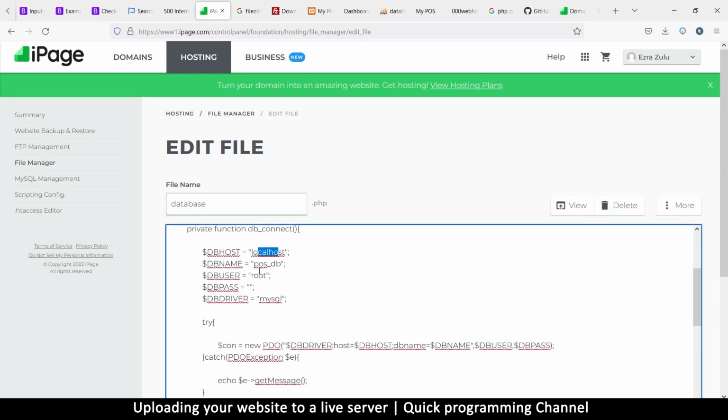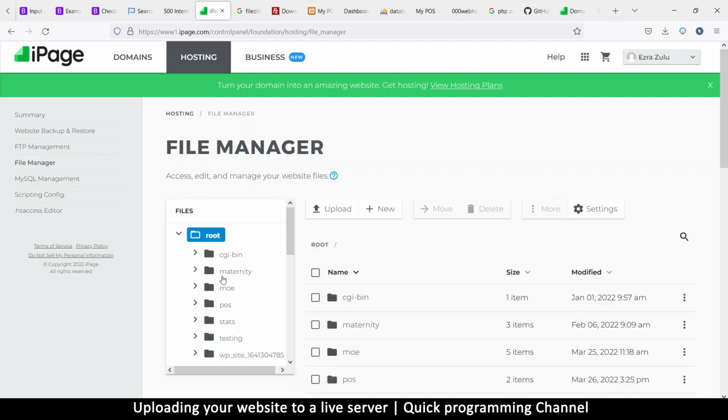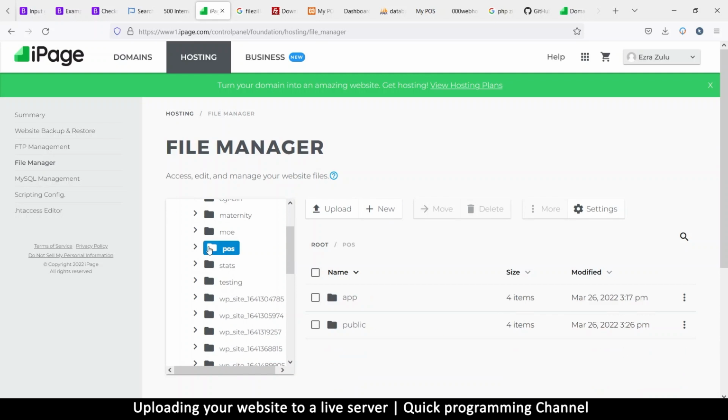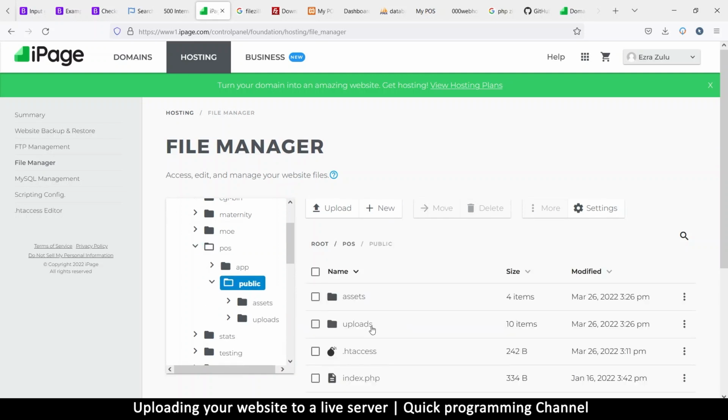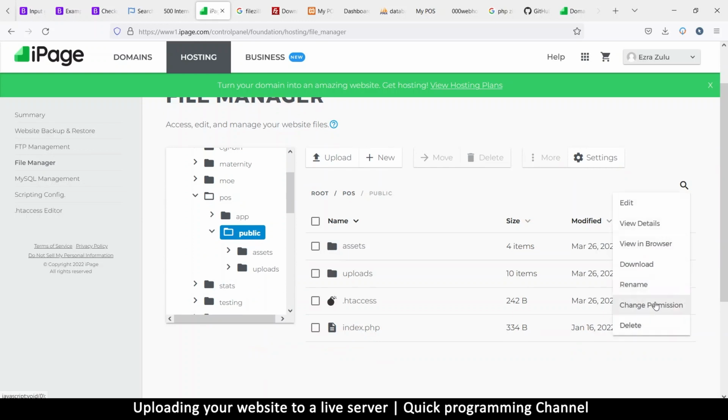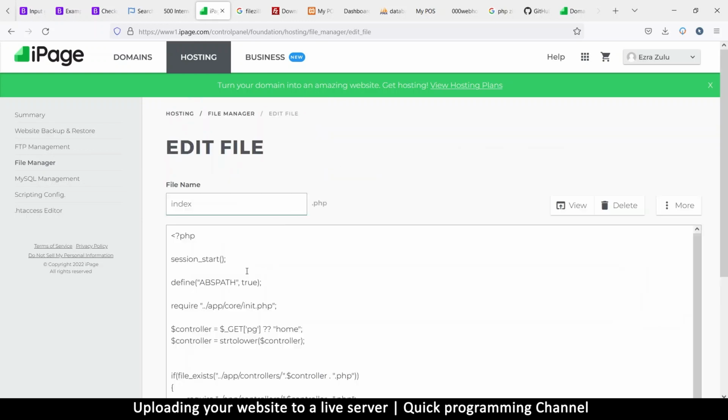Okay, so we need to change these database connections. But before we do that, I want to be sure that this is actually the error that is causing all this. So I'll go to point of sale, public. Inside the index file, I'll click edit. And then right at the top, just after the PHP tags, I'm going to add ini_set, like that.